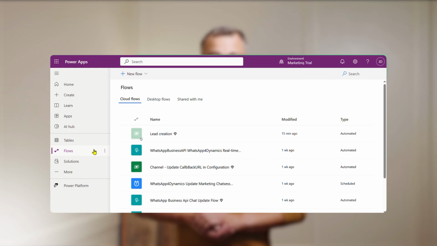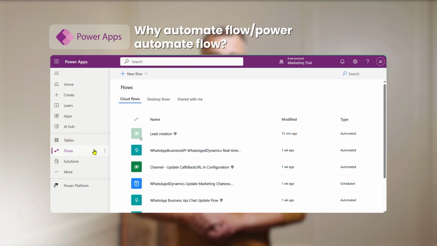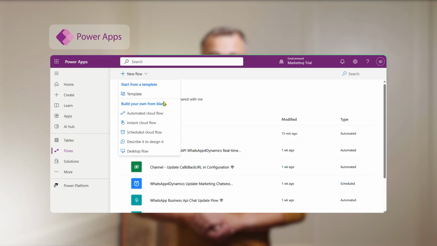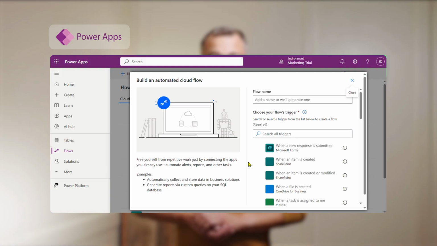First things first, we need to open Power Apps and head over to Flows to create a new automated cloud flow. You can create the automated flow in Power Apps or in Power Automate Flow. Why Automate Flow or Power Automate Flow? It helps us automate tasks that would normally take time, like responding to that first WhatsApp message, saving you time and reducing manual work. Click on Create in the top right and select Automated Cloud Flow. This is key because we want the flow to trigger automatically when a new event occurs, specifically when the first message from a customer comes in.